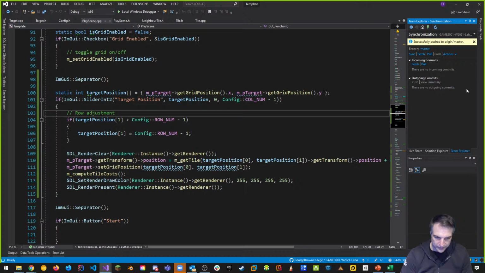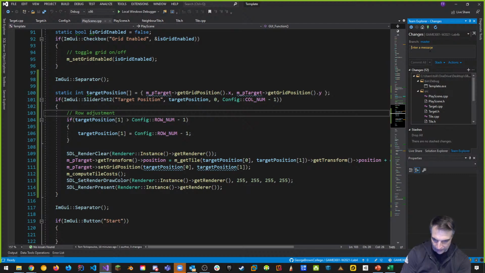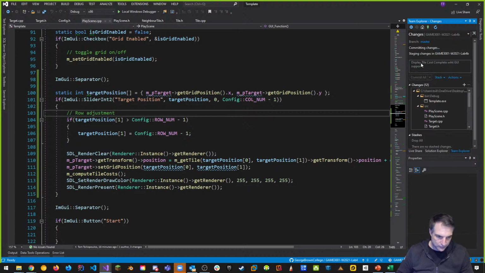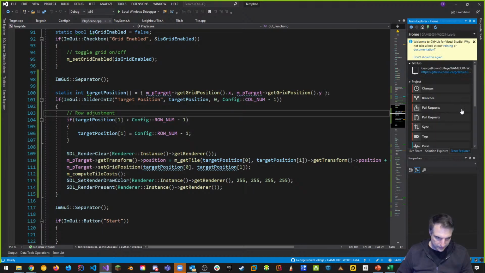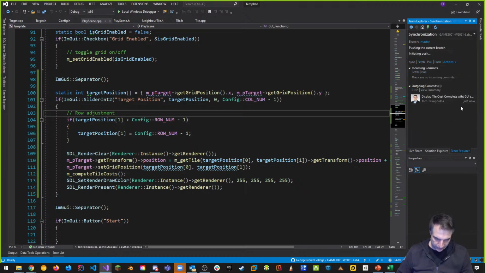Okay, so up on Team Explorer, I'm going to go to Home. I'm going to go to Changes, and I'm going to say, we did a couple things. We're able to display everything in my tiles, right? And I'm also able to move my target and recalculate. So: display tile cost complete with GUI support. Okay, so commit all, home, sync, and push. And that is what you need. You have everything you need.